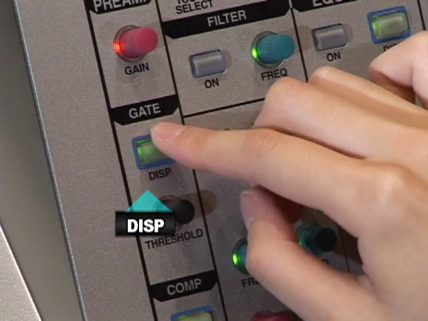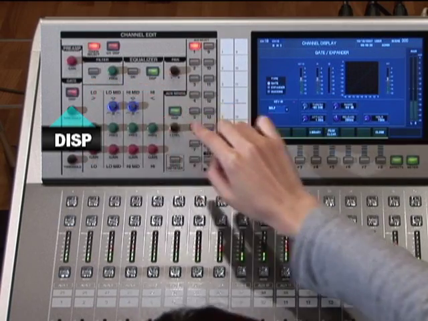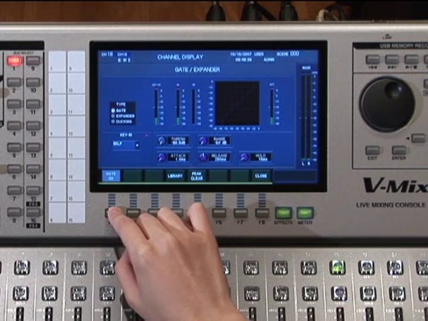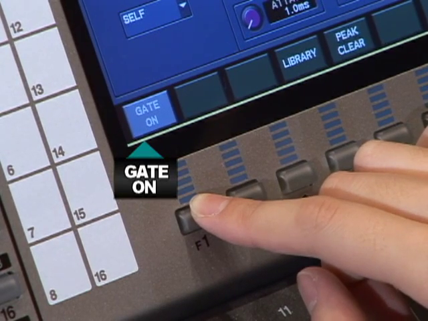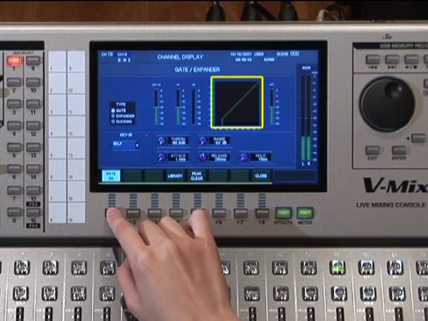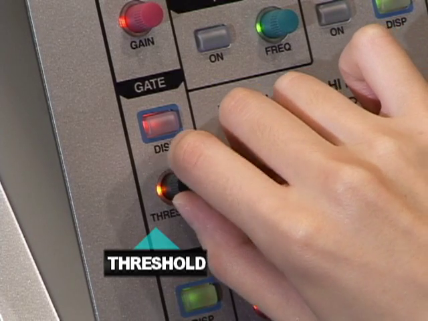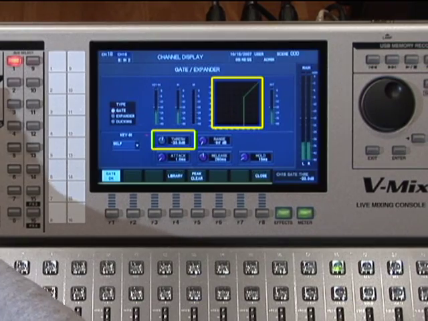Pressing the display button in the gate section calls up a new screen that shows detailed controls of the gate function. Start by toggling the gate button on. The gate tab will glow bright when activated. Turn the threshold knob to adjust the amount of gating that occurs on that channel.